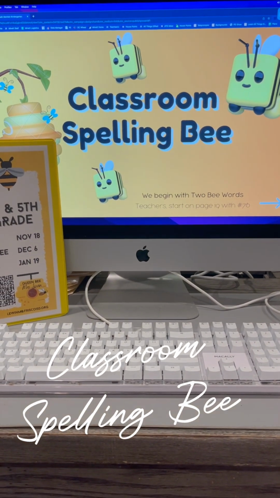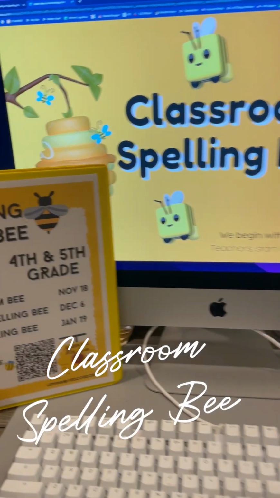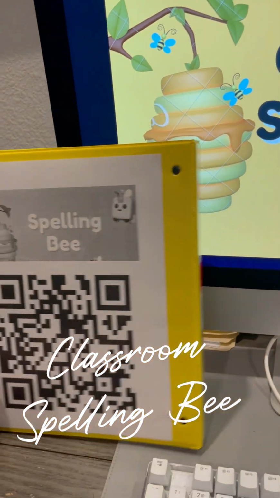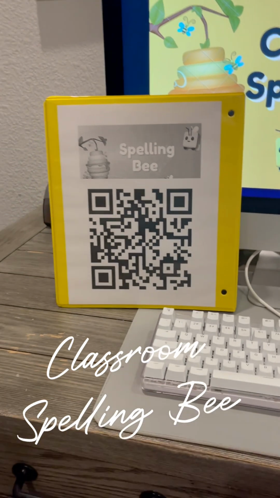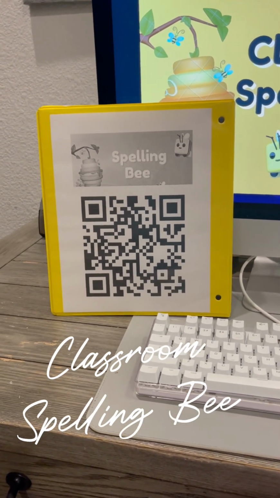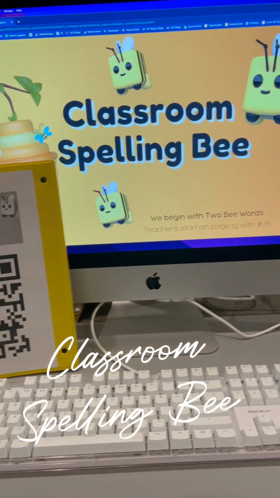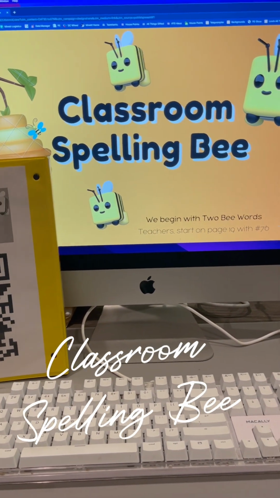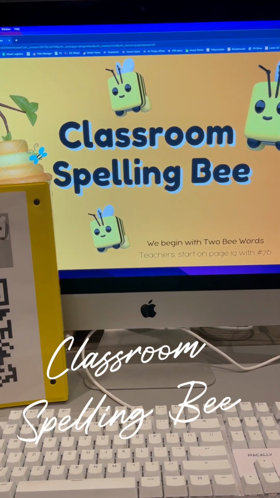Okay? As soon as your bee is over, you're going to flip your binder over to the back and scan the QR code, which will take you to a Google form where you can report your spelling bee winners and your runners up, because we will want to print them certificates and celebrate.